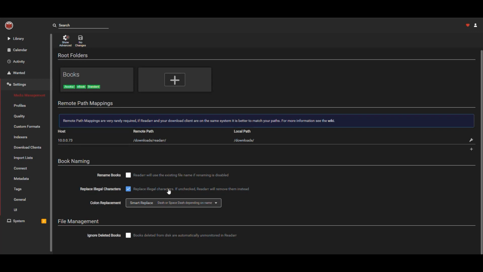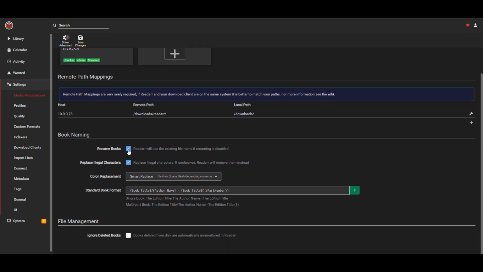And next we're going to rename the books. So we check that box and we replace illegal characters, so we leave that there. And here we get an example of what the naming of the book will be like. It will be the title, and then that's the folder of the book, and then inside, author name and the book name. So that's good naming for me. And then here, if we delete a book from the library, we just mark it as ignored, so it doesn't try to download it again.